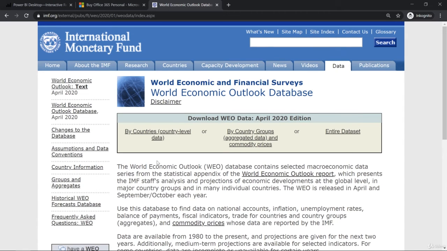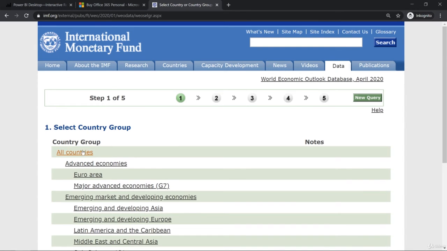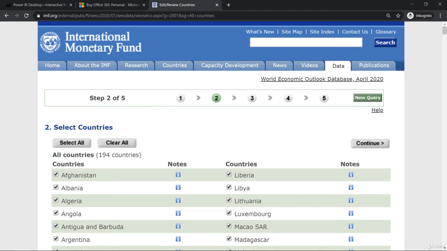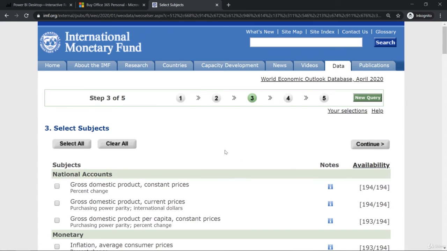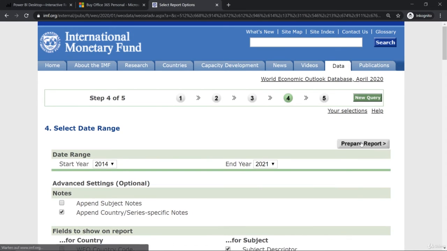Here we can now download or access the information. I will use by countries here in this menu. On the next page, we'll select all countries, this option. We can continue here, so we can select all our countries. Here we can now select the type of GDP data we want to download. I'll go with the gross domestic product in current prices, so the second option right here. So let's now press continue.